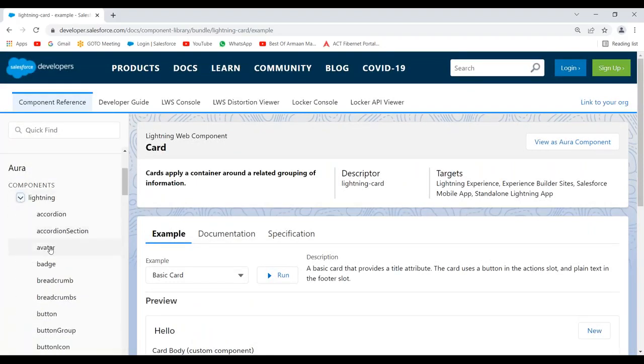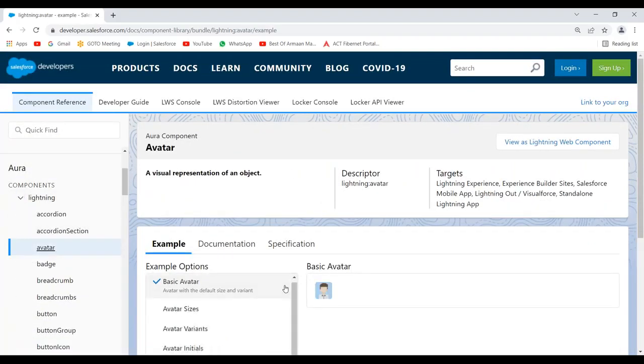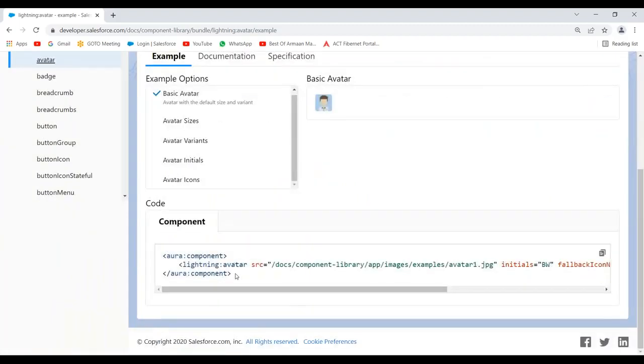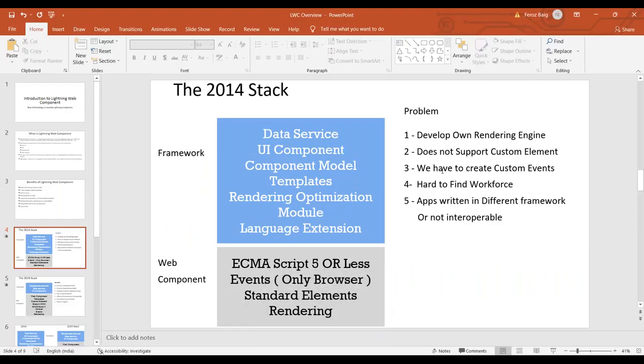For example, I have lightning colon avatar. Like that, I want to develop lightning colon avatar one, I want to build my own, but it won't support that. That is a problem. Custom elements will not be supported over here. It does not support custom elements. Only those elements we have to use.